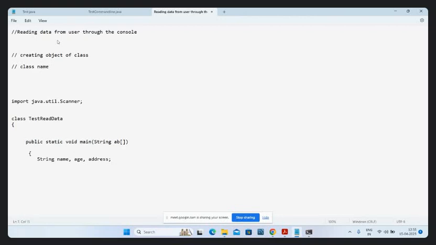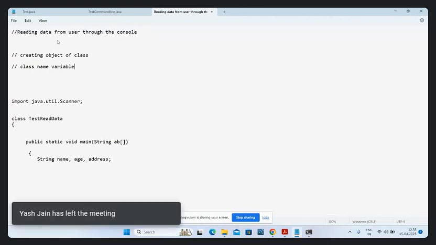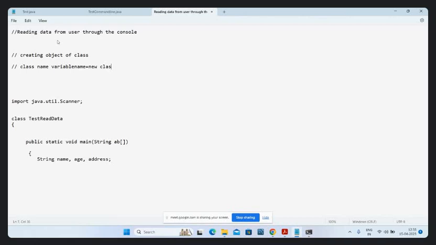Class name, object name, variable name. We want to give the variable name, then put the new keyword, then again the class name, then brackets. If there is any constructor, then you can pass the parameter. But for here, list of arguments. If that class has a parameterized constructor, then you need to pass the list of arguments according to the parameters in the constructor.